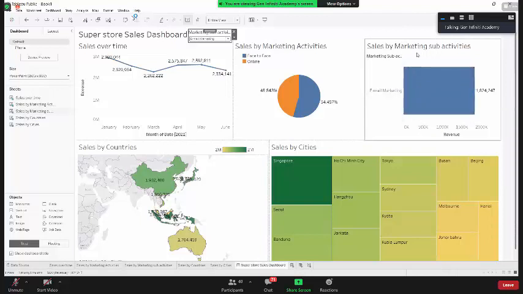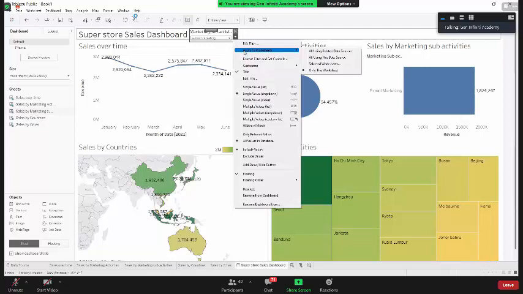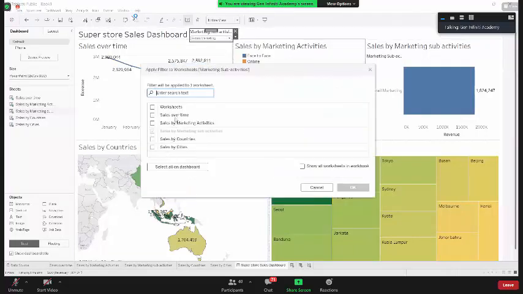What can I do to make the changes apply to any other graph over here as well? I can go to my filter over here, which is this item here. Again, click on more options. Select this option called apply to worksheets, and select the option selected worksheets. I can select any worksheets that I want to apply the changes to, or I can simply select all on dashboard. That means whatever changes I make here will also affect the other charts on the dashboard. And I click on OK.